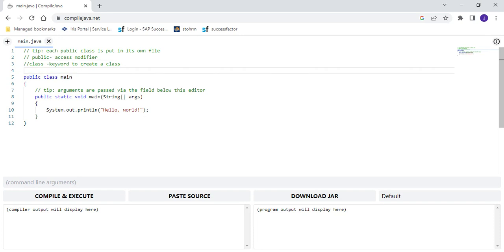So we can give any name. Let me change this to Java guide. This Java guide is nothing but the name of the class. So we can give any name.